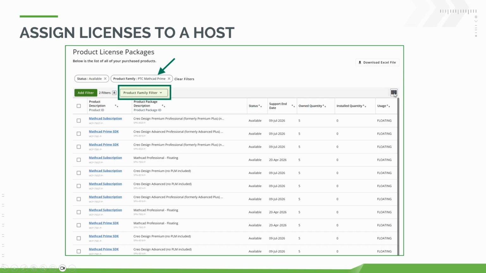This little button over here actually allows you to control what columns you see. And you can sort by any of these columns, as you can see the little arrows there, so ascending or descending.